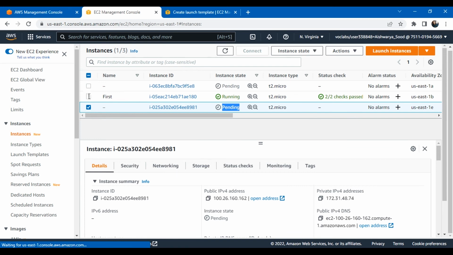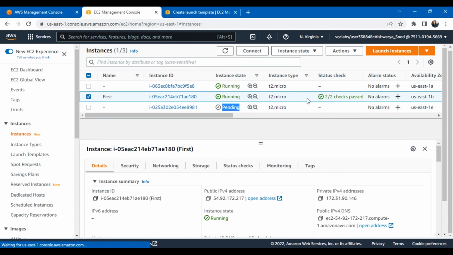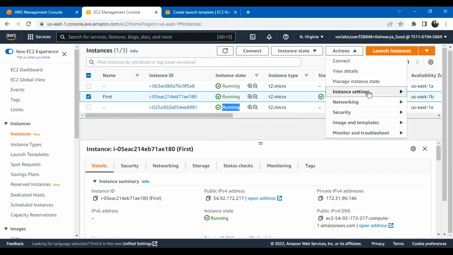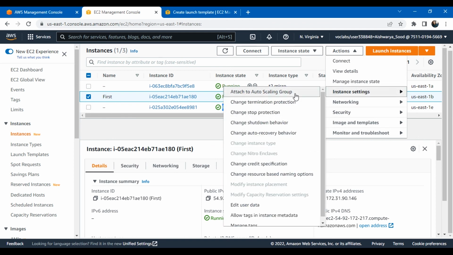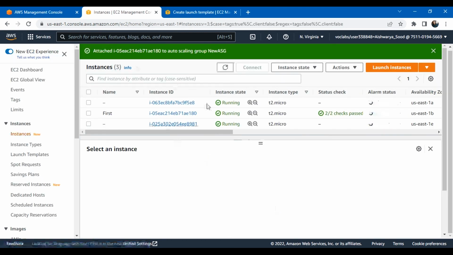Let me add the first EC2 also to the auto scaling group that we just created, because this one was not attached to any auto scaling group as of now. So I will attach this one also to my auto scaling group. Okay, so let us add it, attach. Now all of our EC2s belong to our auto scaling group.